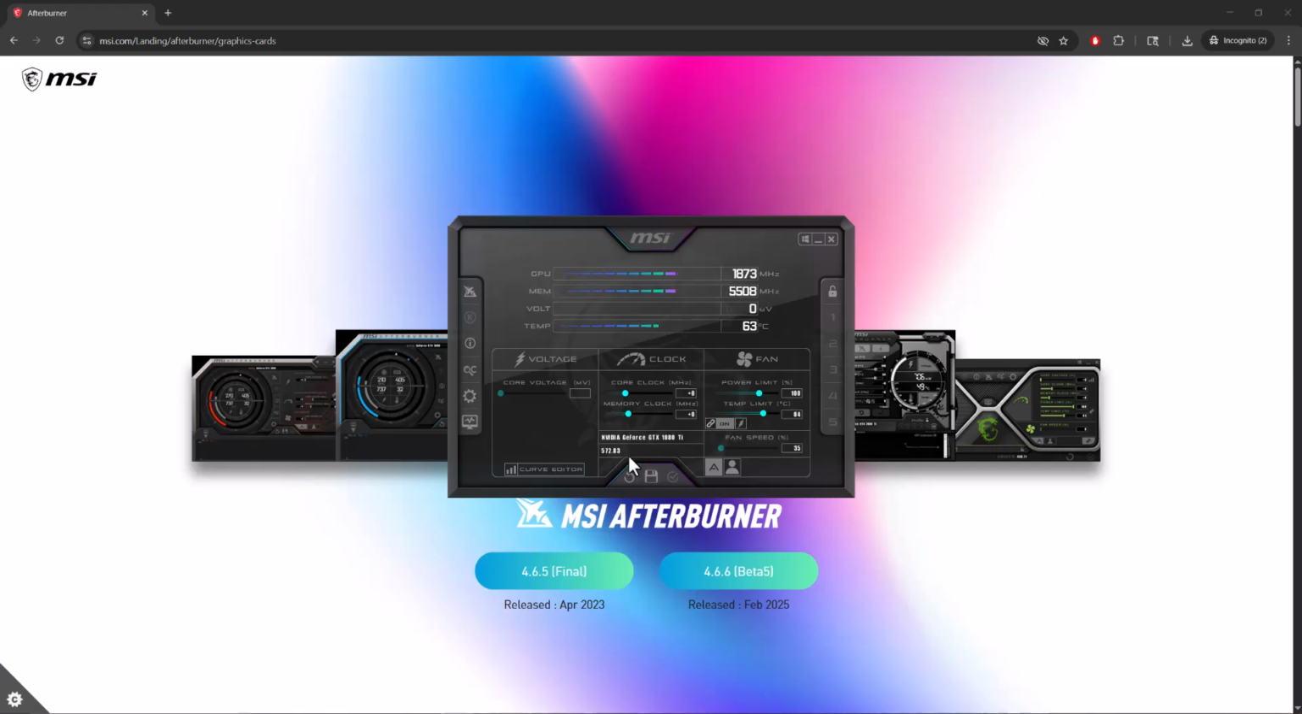I'll make more detailed videos on how to do those different things: changing the voltage, overclocking it, changing the fan speed, all that other good stuff. But yeah, that's basically it.